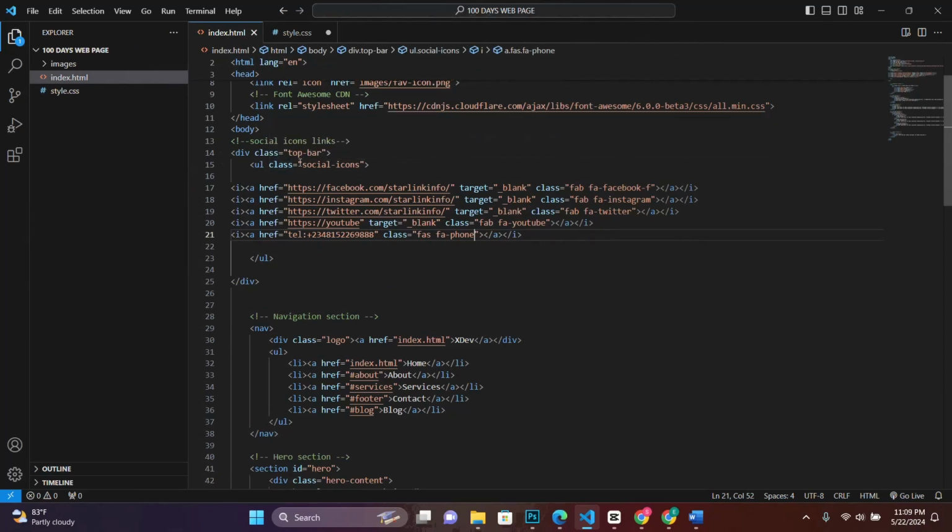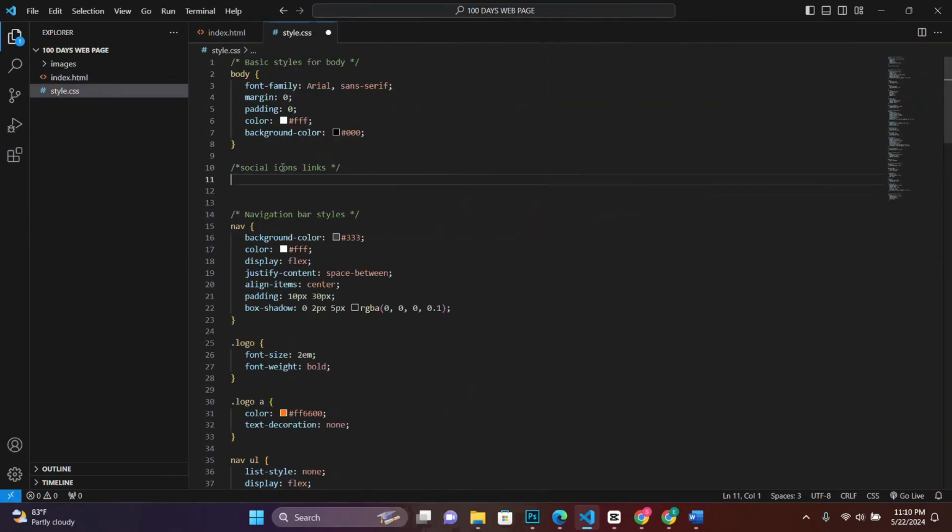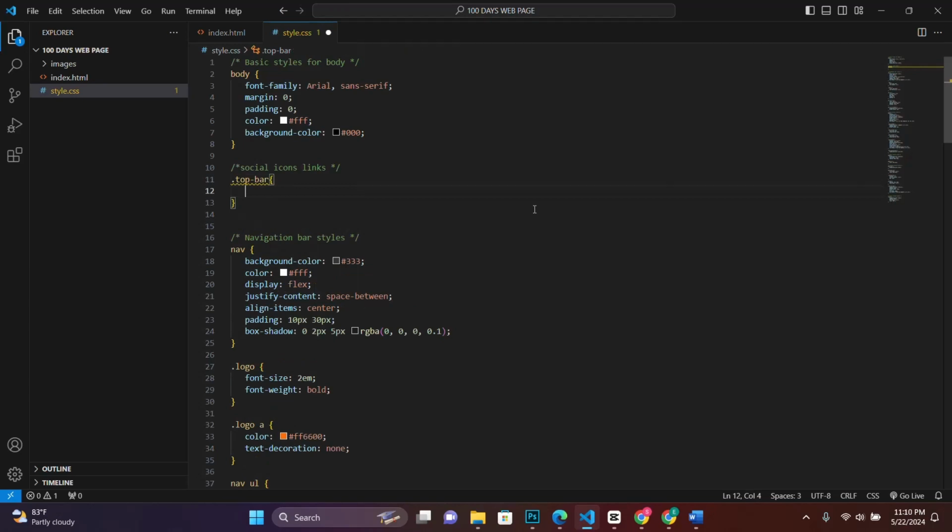So the class name here is top-bar. So we're going to use that to style the top bar, which is the div that is carrying the UL, that is carrying the I tag, that is also carrying this. So we're going to style this, this, this, and this. But let's start with the div top-bar. So here we know how to reference a class with a full stop, and then we say top-bar, just something like that.